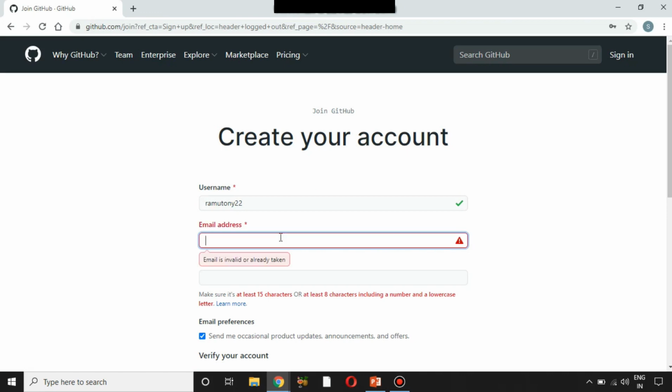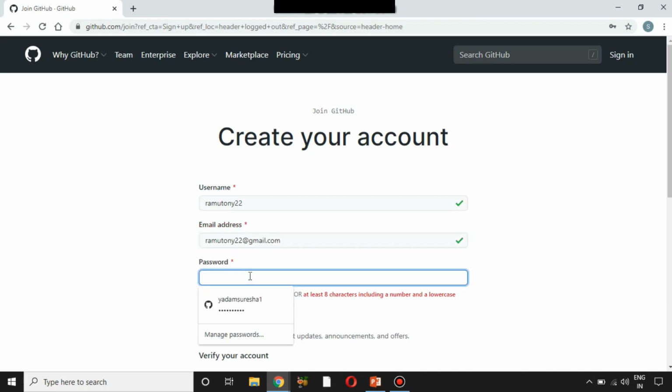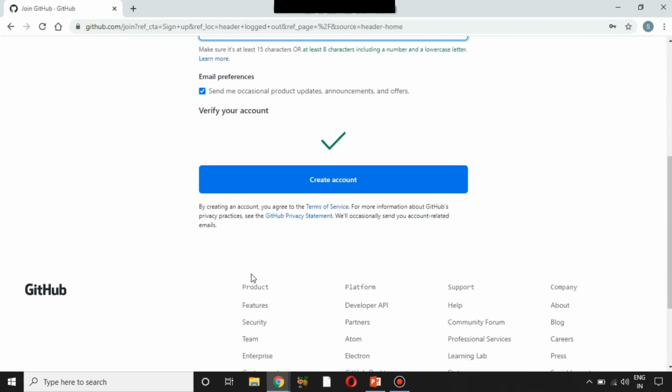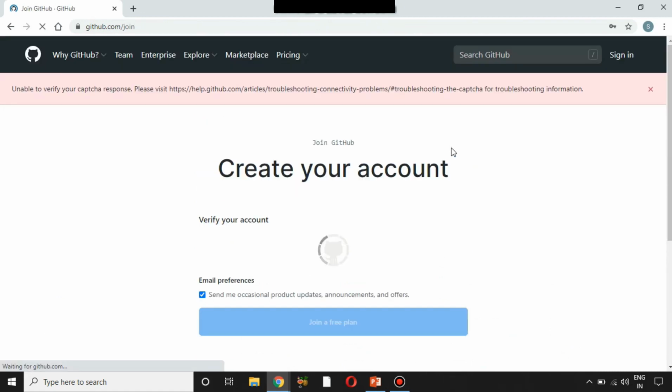I'm going to provide an email address for Ramu. Ramutony22 at gmail.com. Yes, and I'm going to provide a password for Ramu. I just provided the password. Okay, verify your account. It's okay. Just click on create account. Unable to verify your captcha response. Okay.